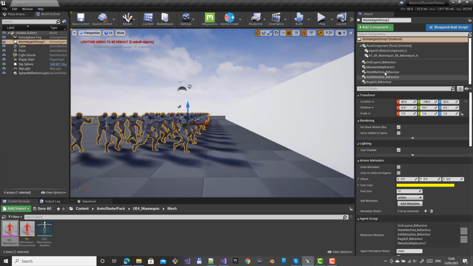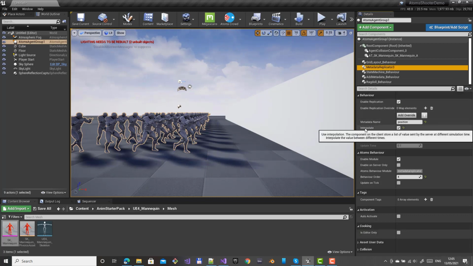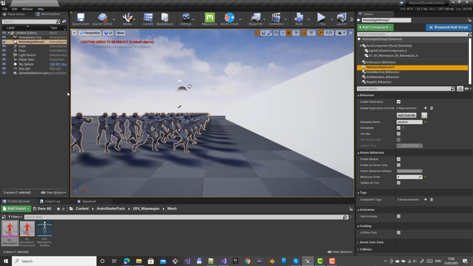Let's have a look at the parameters on the metadata replicator. By default, it uses the standard property replication system of Unreal. So basically the module writes the position metadata of the agents on a property of this component, and then the client reads this property when it changes, and then sets the position of the agent based on that data. If you don't want to use the property replication, you can use RPC.